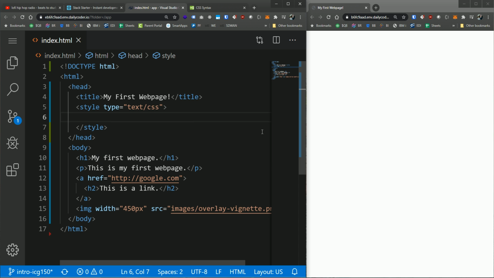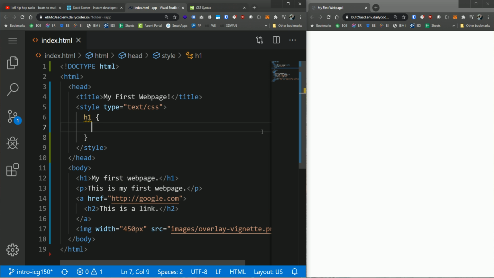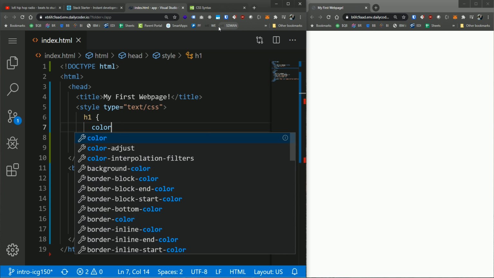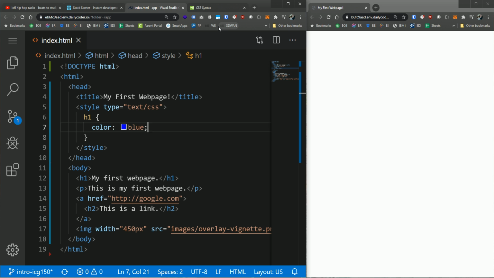So the first piece we need in order to style is the actual selector. In this case, it's the H1. Now we're going to go ahead and open those curlies, hit enter. And now here is where we can put our declarations, which consist of properties and values. So let's go ahead and add the color property, and let's make it blue.